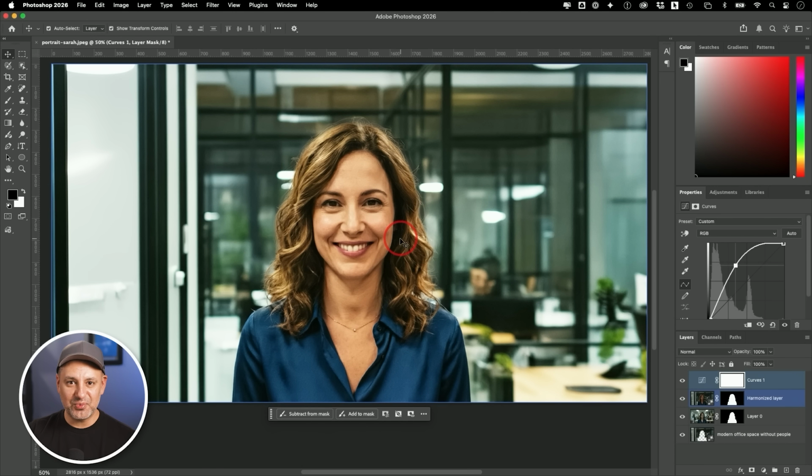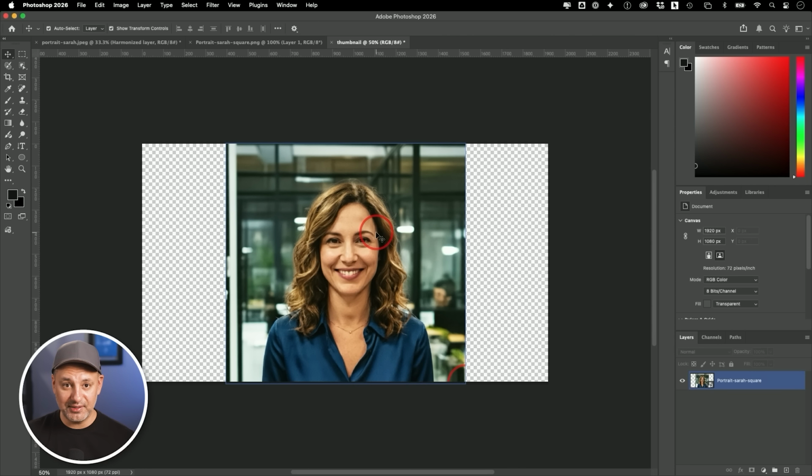For step 5, I want to show you how to reframe with generative expand with Adobe Photoshop. Sometimes you may have a square photo like this that's too tight for a thumbnail, right? You need to expand that to be 16 by 9. So you could use generative expand to fill this in.